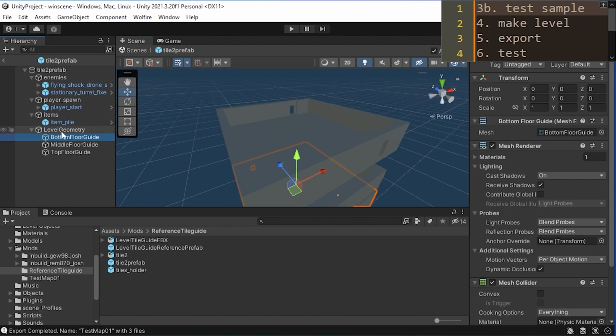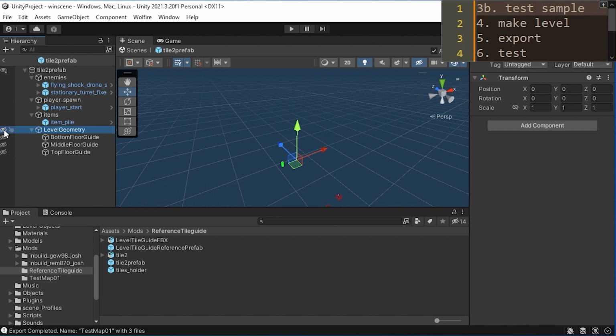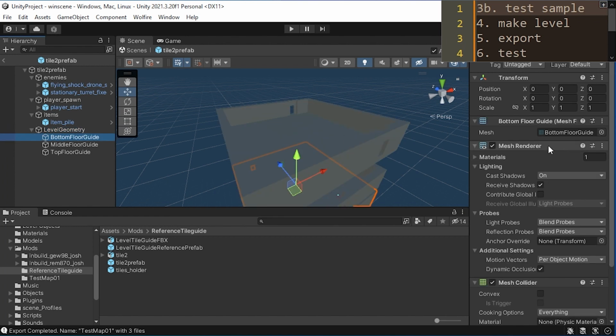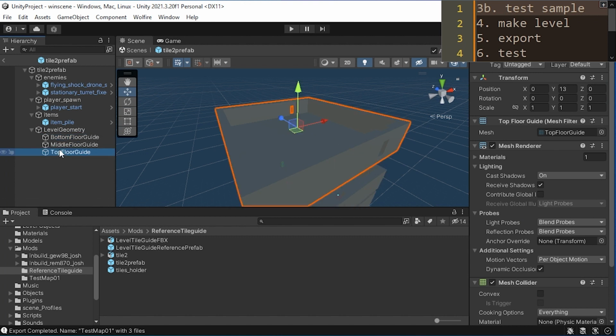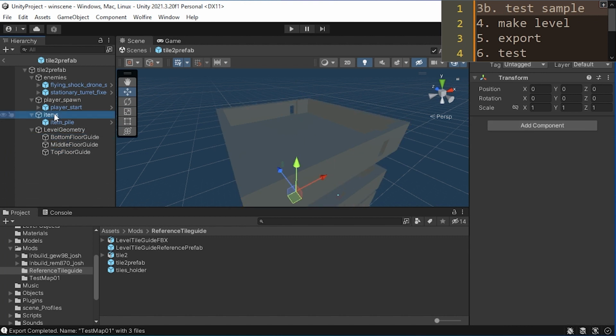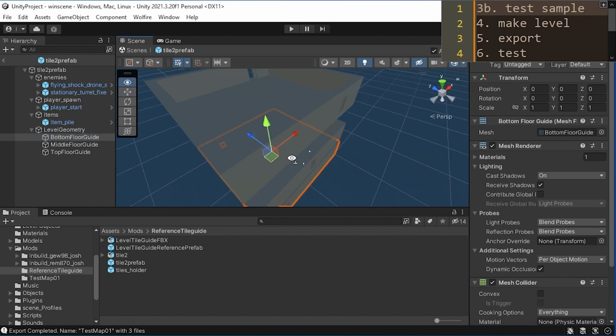Let's see, what happens if we turn these off? All right, these are mesh renderers with mesh colliders, so these are the actual levels. And these are just items, player spawn, enemies. We're gonna leave enemies, player spawn, and items as they are, and just mess around with this.